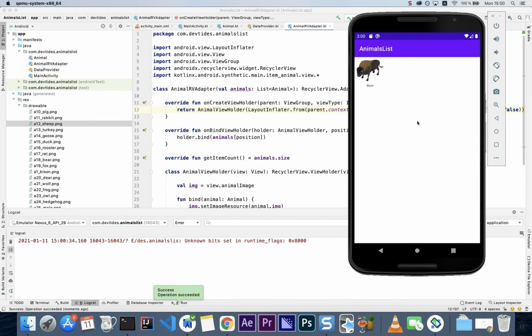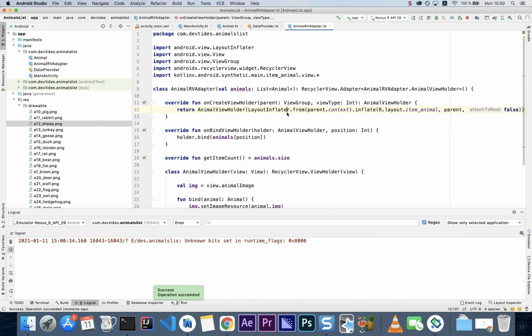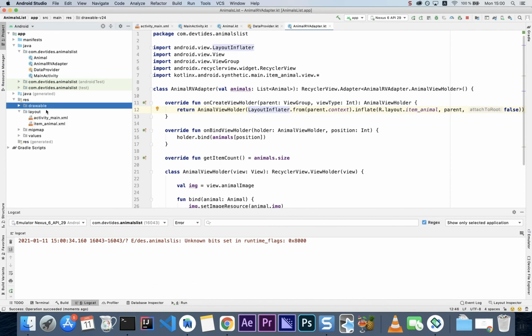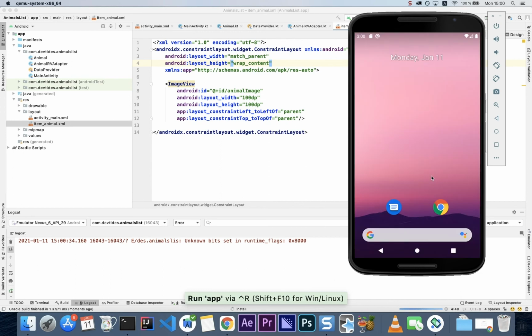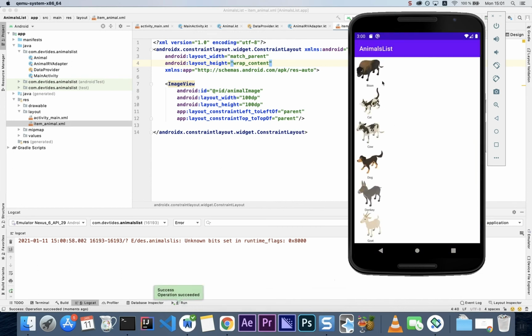Okay, so we can see only one element. The reason for that is each element takes the whole screen. So if we scroll, we can see the next one down below. We can easily fix that. Let's open up our animal layout. And here, the height is going to be wrap content. Let's go ahead and run this again. That should fix our problem. Okay, so we have our element. Of course, if you have a longer element here, you have a vertical list that you can scroll. So already we have implemented our vertical recycler view.